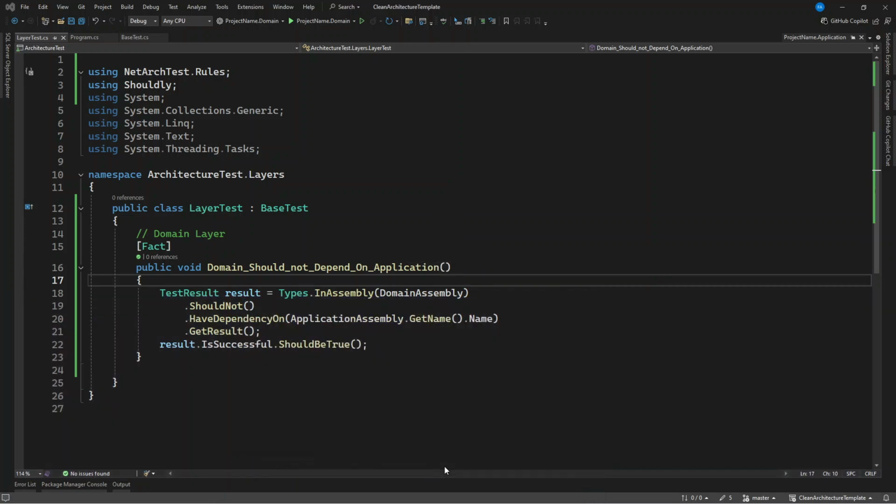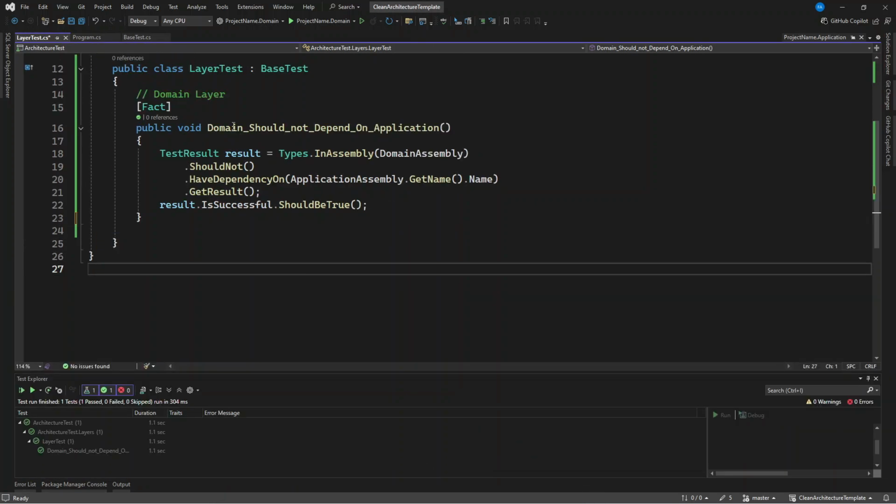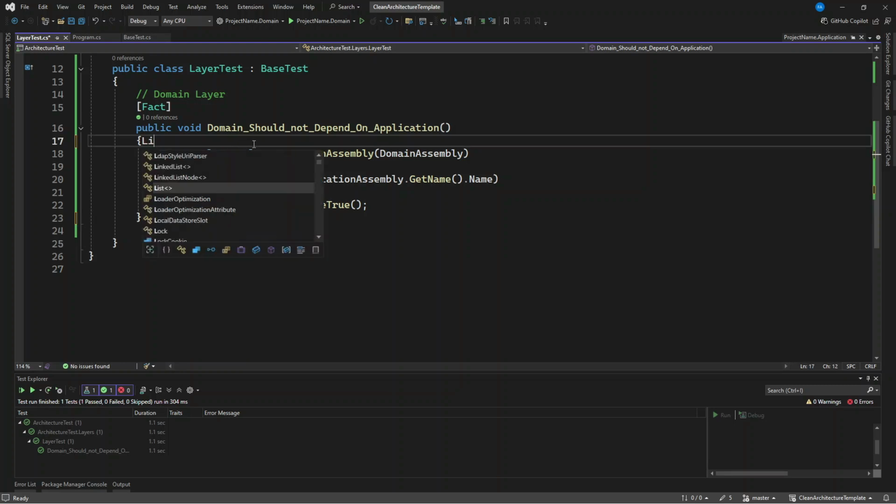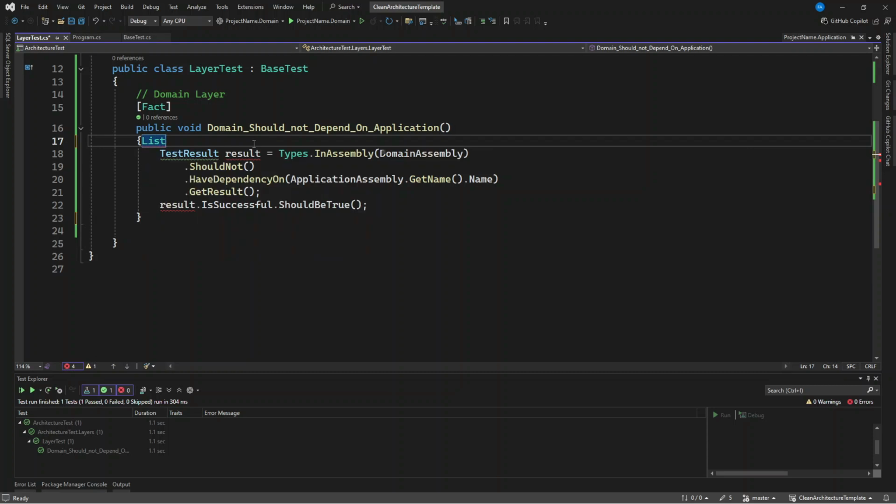Okay, so let's put this down here. When you pick this domain layer, it should not depend on any of the layers. So we can use a foreach loop to loop through a list of these assemblies, because we're following the same pattern. Domain should not depend on application, domain should not depend on presentation, and domain should not depend on infrastructure. Instead of repeating this a couple of times, let's have it as a string list.